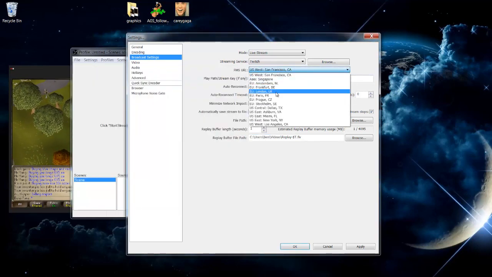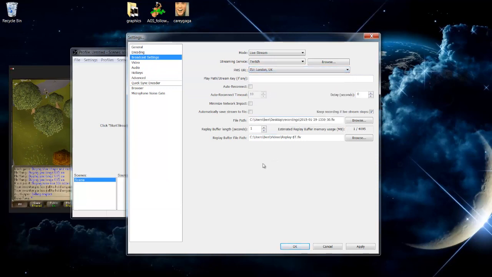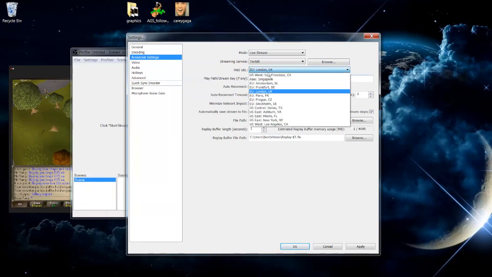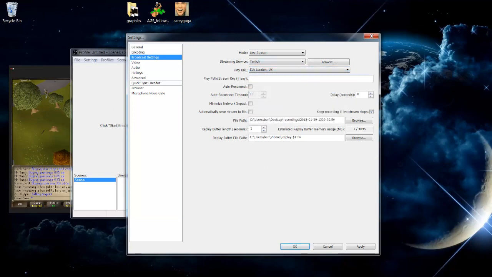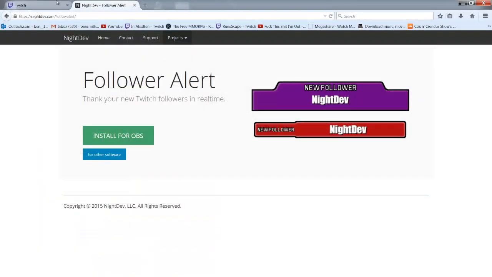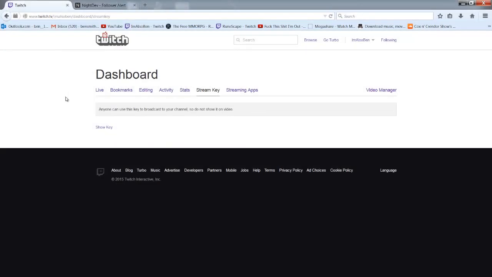So for me, obviously, I'm English, so it's going to be London. Perfectly fine. So for you, I don't know, Singapore, probably, maybe not, but yeah. Anyways, the one closest to you, and then you want to find your stream key. Now, a stream key is like a key to you. Anyone who has your stream key can broadcast on your Twitch channel. So you want to definitely make sure no one has the stream key but you.